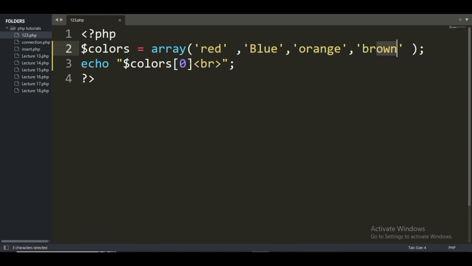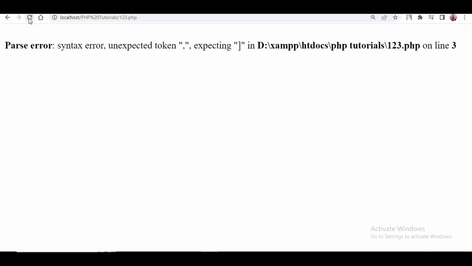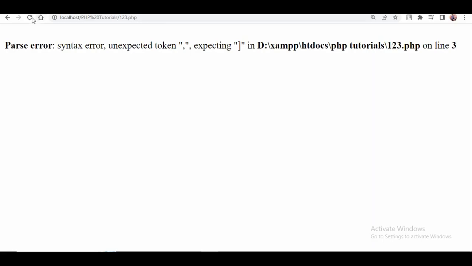brown is 3. Let's say here if I use a comma and ask to display the third one too, will it give an error? Let's see. Yes, it's displaying an error because we cannot give two indexes at a time, or get the result for two indexes at a time. So if I change it to three, this is the zero index, this is one index, this is two, and three is brown, which will be displayed in my browser. As you see, brown is displaying in my browser.